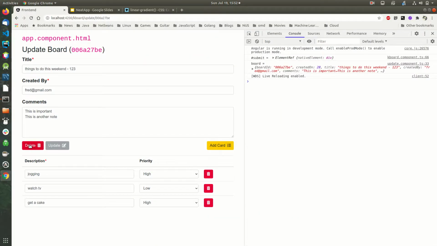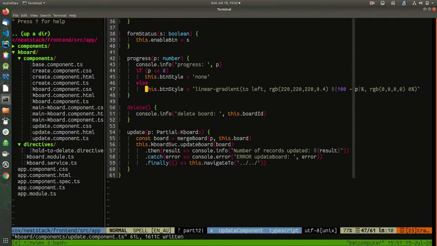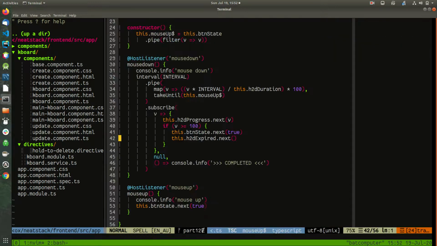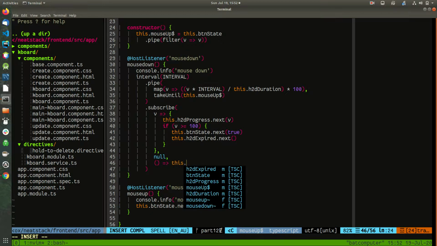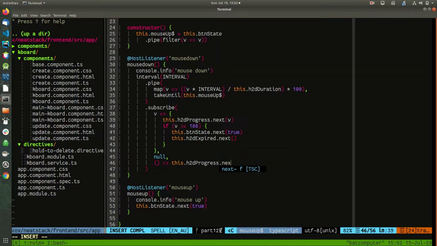So we will do like this. So notice that. So if I release, this will stop. Well, I should probably send a 0 so that I can turn off the animation. So let me do that. Let me come back to here. Once it's completed, let me do this. Let me go to progress. Then we'll say next 0.